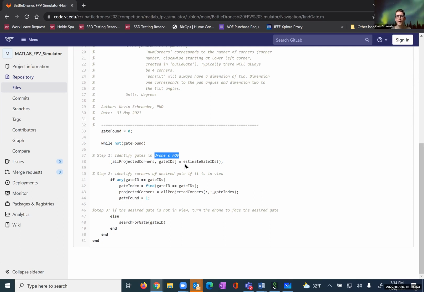All right. Estimate gate IDs is one of the more challenging, involved scripts in here, so we're going to save that for a later date. But what I can say it does in terms of output is it takes in the image and all the corner values that are within that field of view. And that's functionally what our computer vision algorithm will do. And we'll have a whole different series for computer vision and how we're doing that.